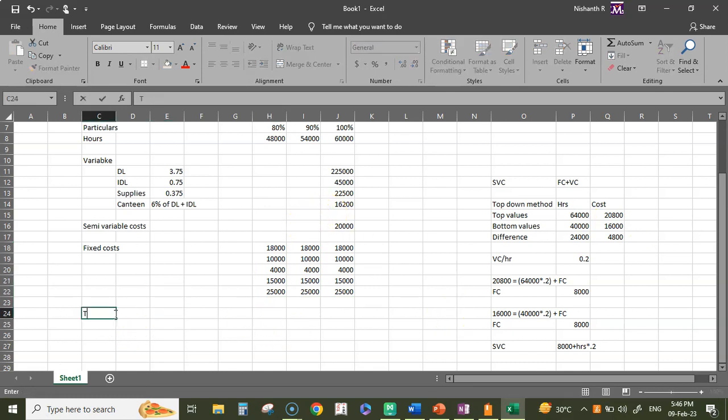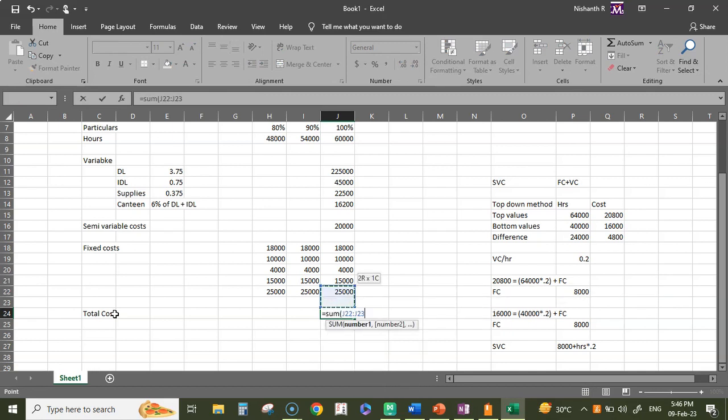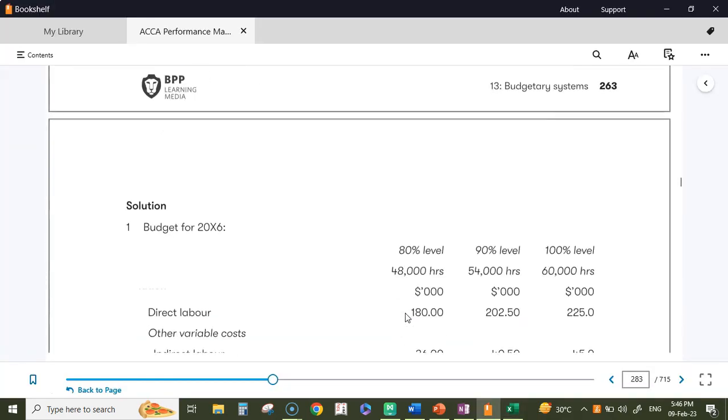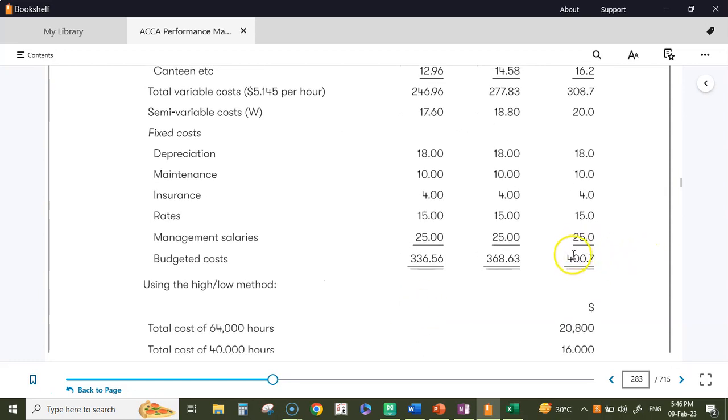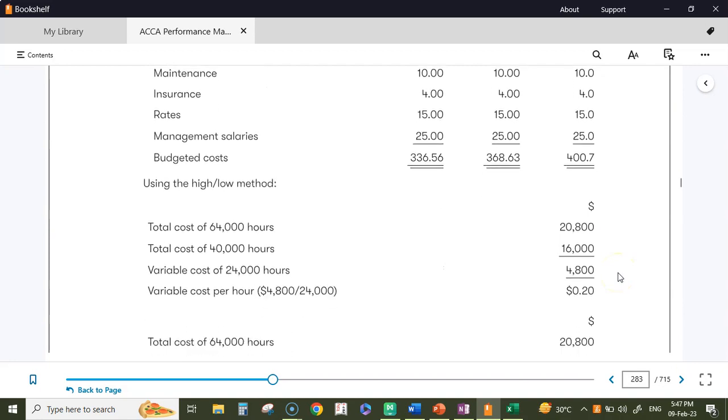So my total cost will be the sum of these, 4,07,000. Alright, that is going to be my total cost, 400,700. Right. Just cross verify what they've got. Yeah, see, that's what they've got. As simple as that. Yes, very easy.